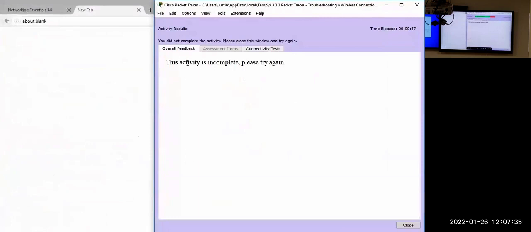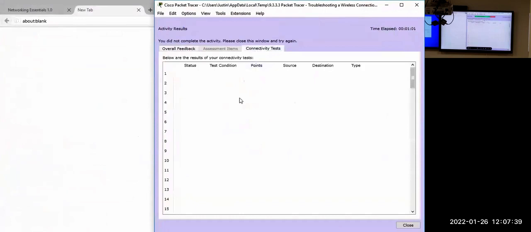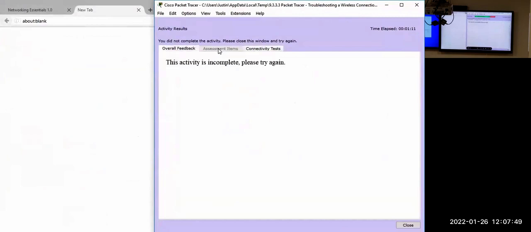The original feedback shows the activity is incomplete. Keep working at it. There's a connectivity task tab where sometimes you can even see what's being tested, maybe one PC talking with another. If it's enabled for the course, you'll have the ability to do assessment items and see the exact items that you're getting graded wrong on. It helps you out when you're trying to figure out what you're doing incorrectly. I'll go ahead and close this check results window.